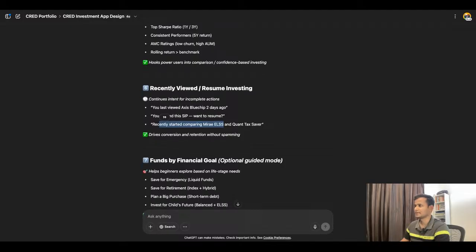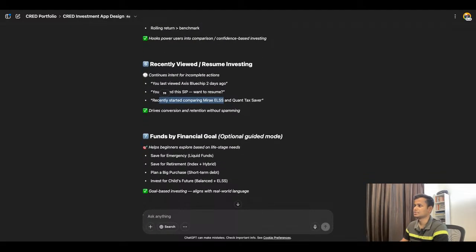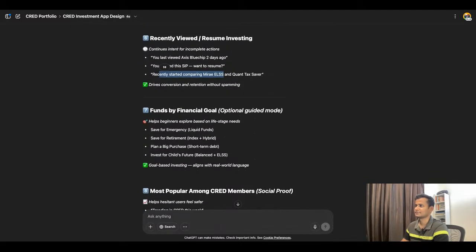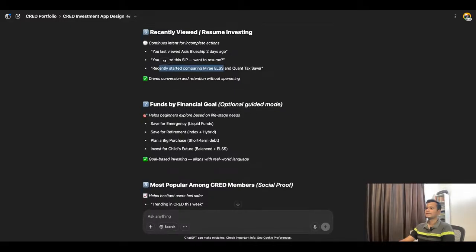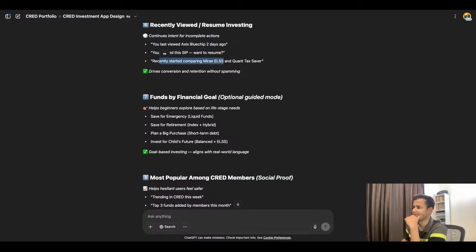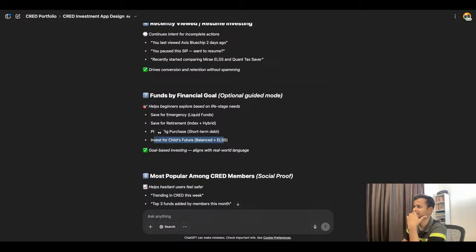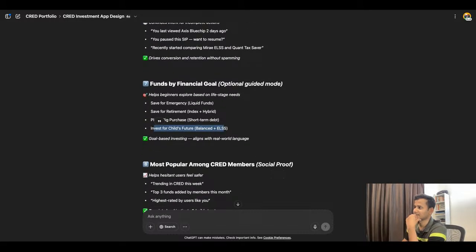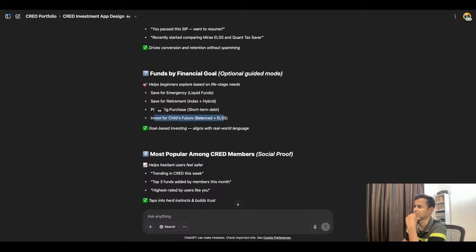This is a very good idea. I don't think anybody is doing it. So we have a good advantage of targeting this as well. Funds by financial goal. This is a very new thing that I noticed. Save for emergency fund, save for retirement fund, plan a big purchase, short-term debt, then invest for child's future is balanced and ELSS. Goal-based investing aligns with your real-world language.